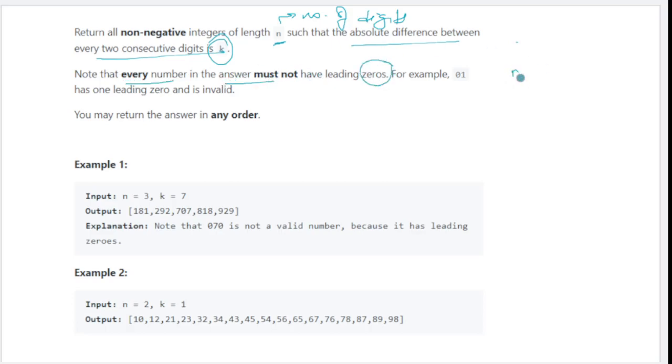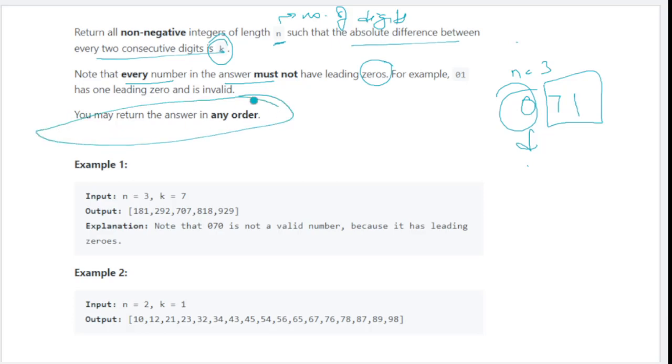That means if you have n equals 3, your answer cannot be something like 012. Why? Because 0 should not be a leading digit, since this actually means a two-digit number. Now, you may return the answer in any order. That means you will be returning a list, and it could be arranged in any order. That's not what they want to check. They will check according to their results.